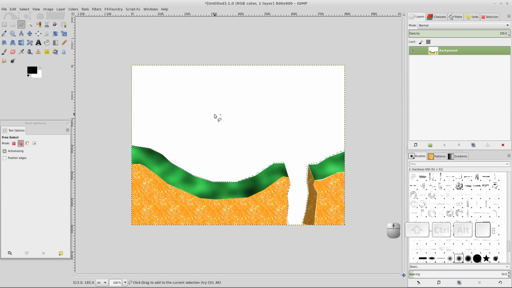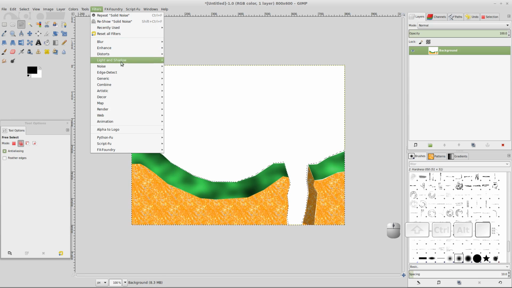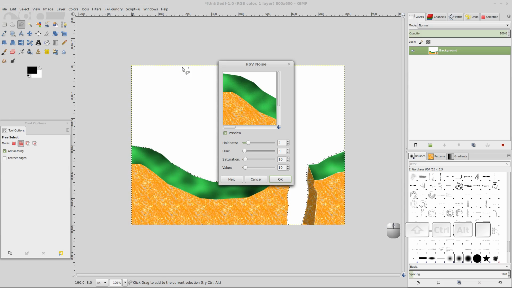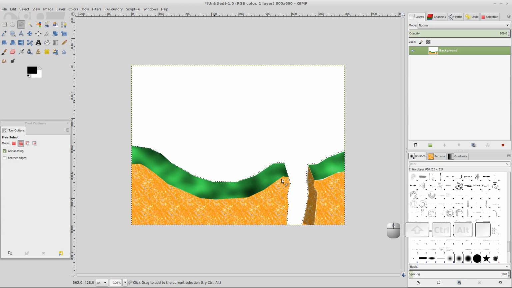Okay, so we have both the left and the right side of the cliffs as well as the grass selected. Now we want to go up to filters, and we're going to go to noise, and the HSV noise, we're going to click on that, and my settings are 2, 3, 10, and 10, which are okay, and click OK. And we're going to apply that probably 5 or 6 times. You can apply it again by pressing Control F, and do that 5 or 6 times until you start to see a nice texture on the grass here. Okay, that looks pretty good.